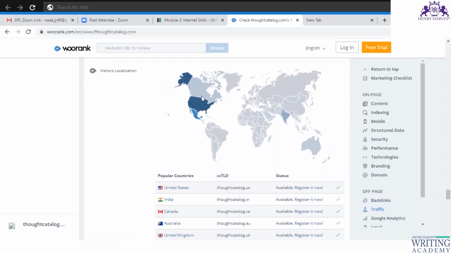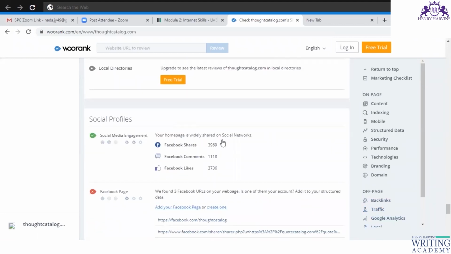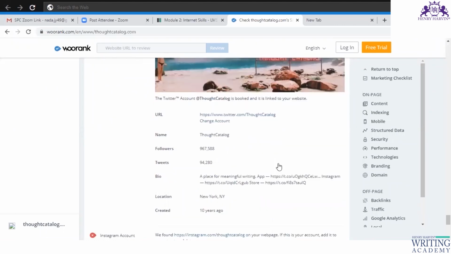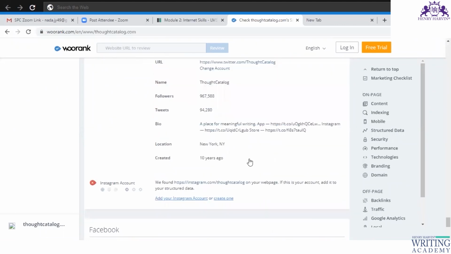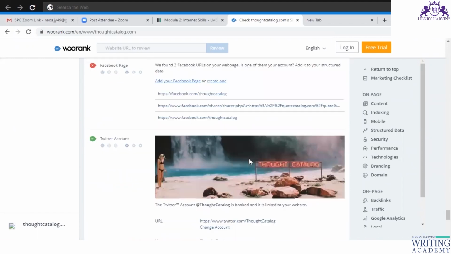Visitors location shows you. Your homepage is widely shared on Facebook networks. So social media engagement is again great. The Twitter account shows you how many tweets, how many followers, 9,67,588, and this was created about 10 years ago. So we get all of these tiny bits of details which we could definitely understand.